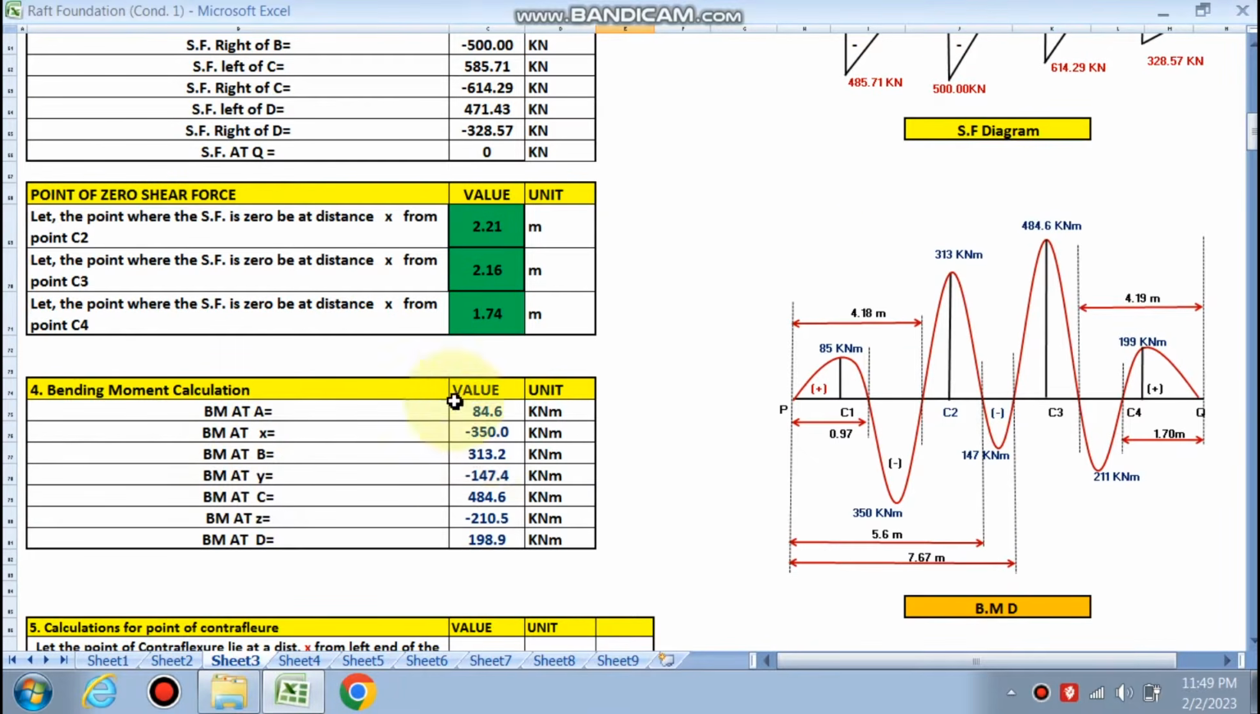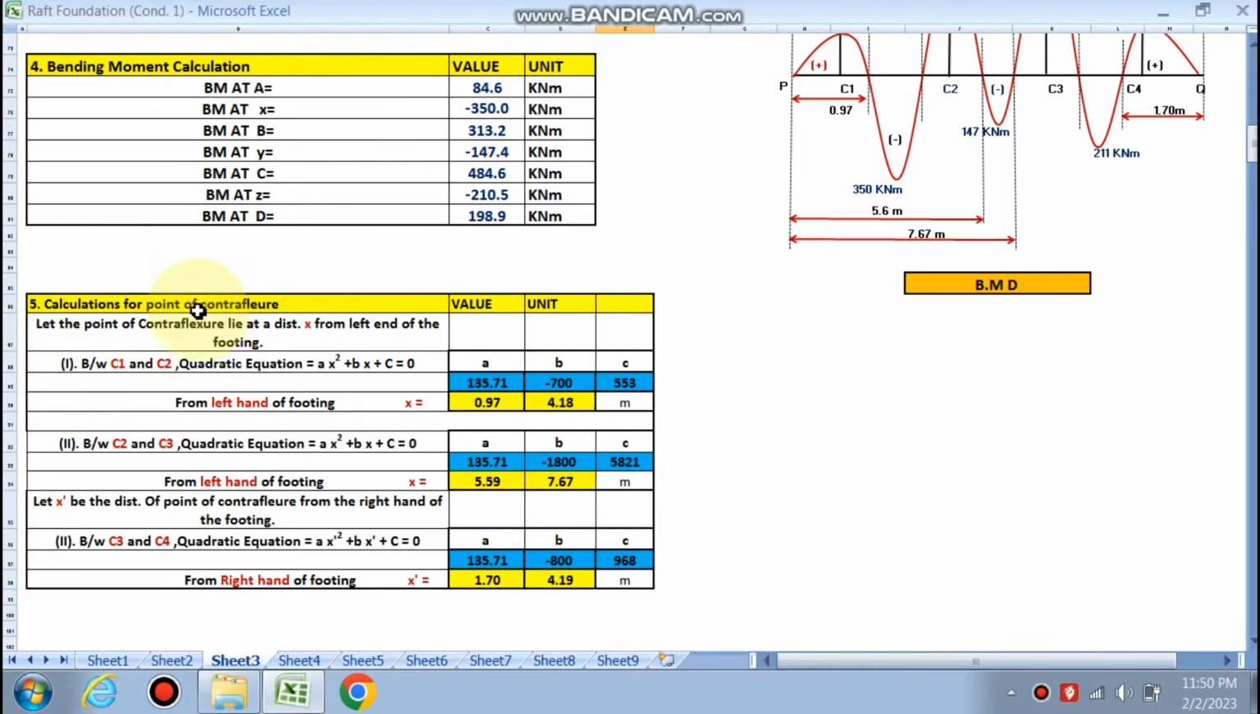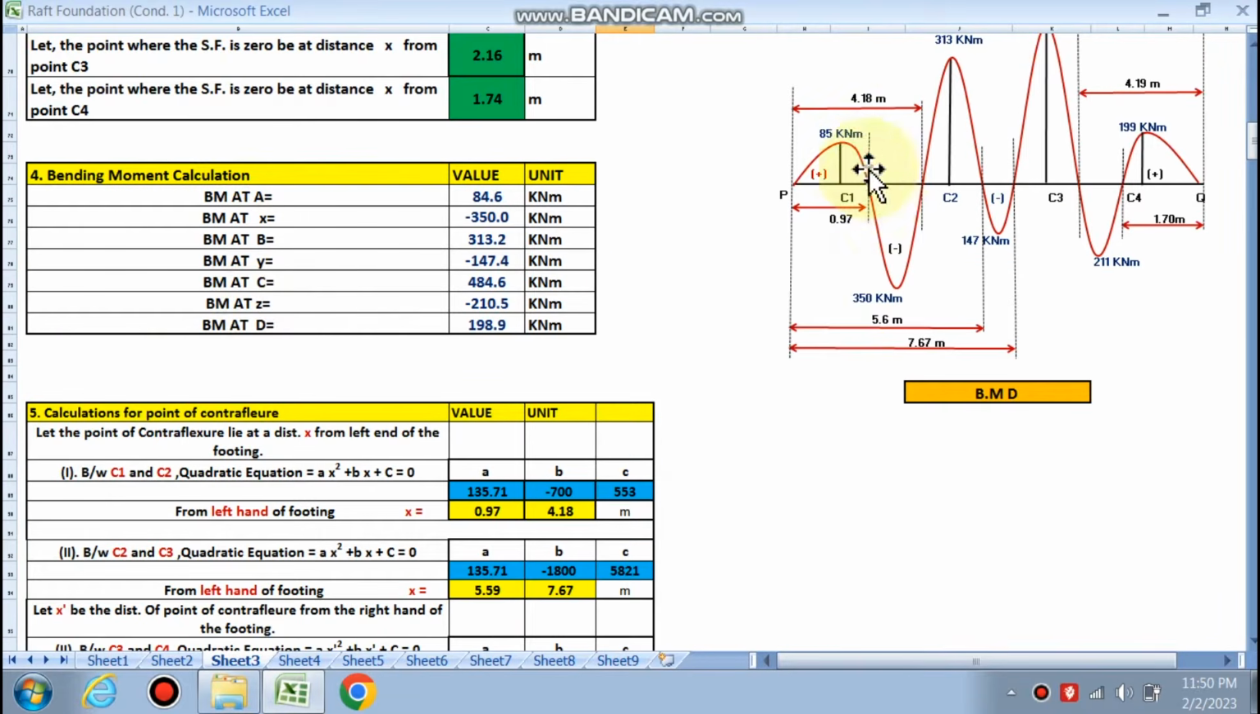Now the bending moment calculation has already been done. So this is our bending moment diagram, right? Now next is the point of contraflexure. The point of contraflexure is where the bending moment is zero, right? These are the points where the bending moment is zero. So there will be 2 points of contraflexure between C1 and C2. This is the point of contraflexure and this is the point of contraflexure.